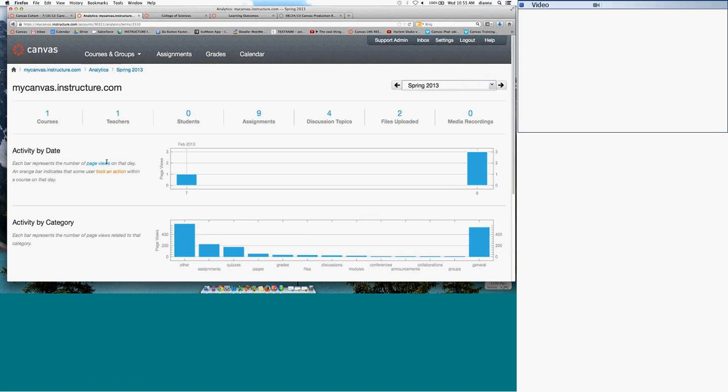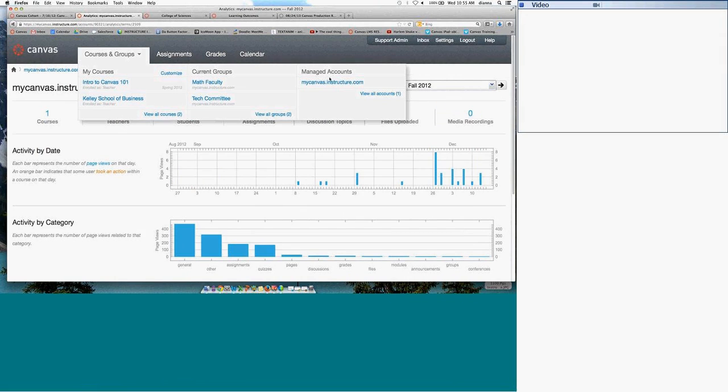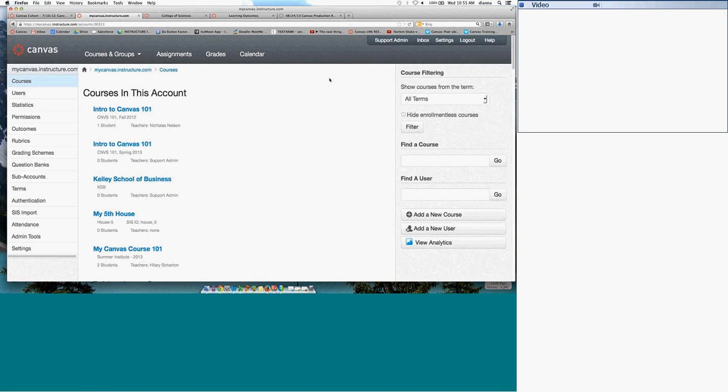You can also, at the course level, see the interaction between the teacher and the student, how many conversations they have between them. Okay, so that is the statistics. You can also see the analytics at the course tab too as well.